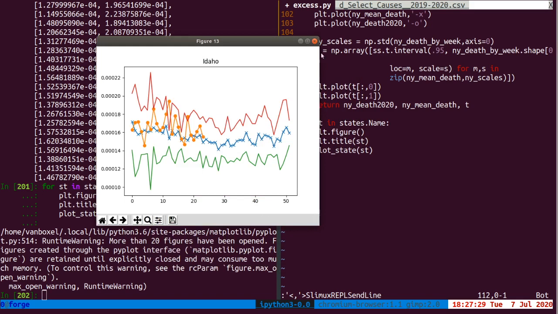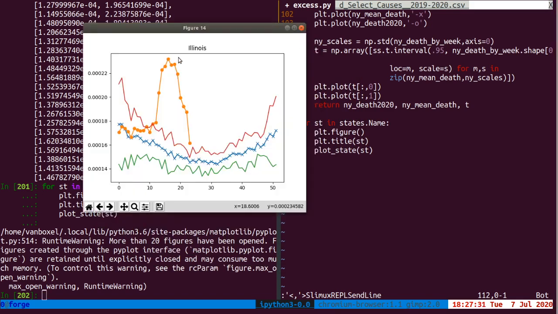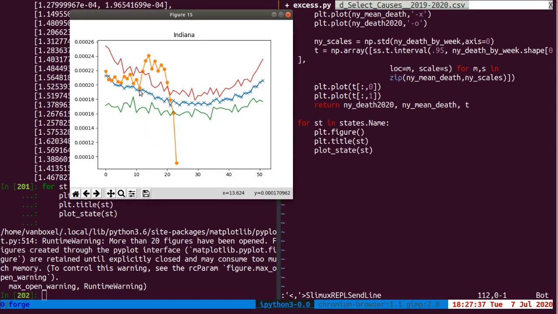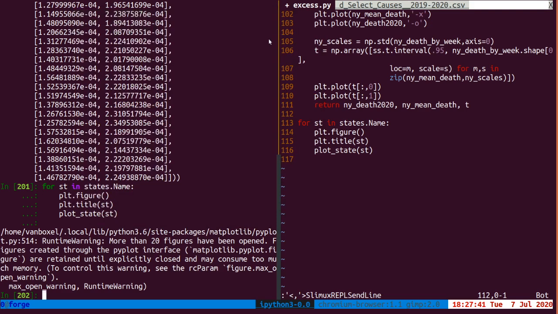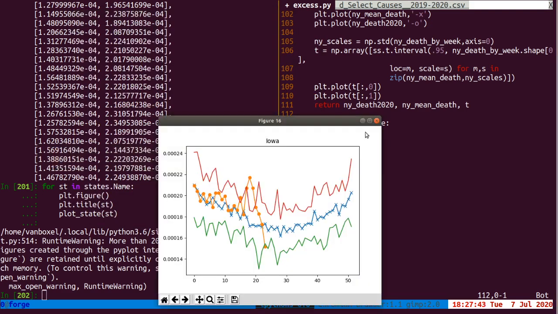Idaho, not very populated, they're doing all right. Illinois, huge problems. Obviously, they're not even down below here, so maybe I trust these numbers. Indiana, similar to Illinois, but again, this huge dip. I just do not trust that one bit.